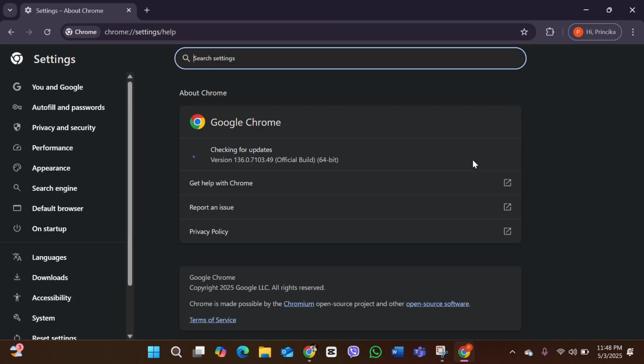And here you can see your Google Chrome is being relaunched, and like this your Chrome is up to date. And that is it. That is how you can update your Google Chrome on your PC. Pretty easy and simple, right?